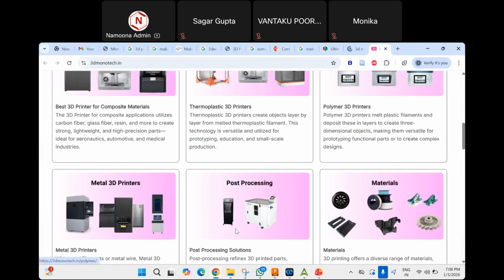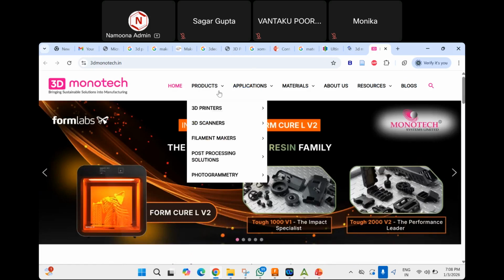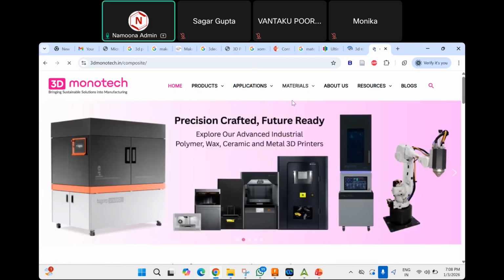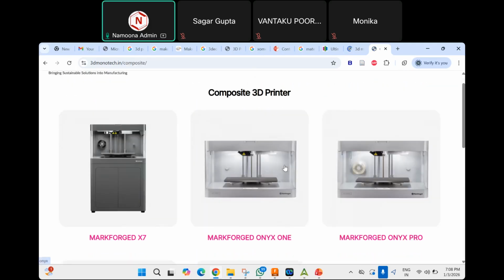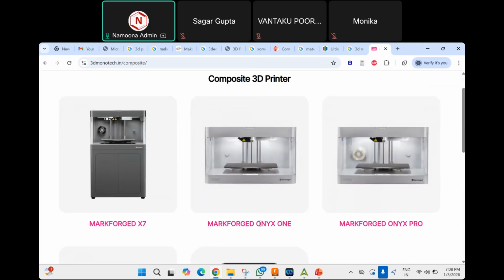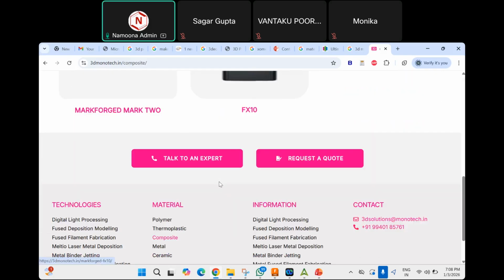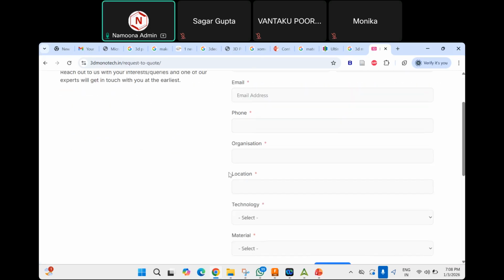So here, it is mainly a composite material, Markforged ONYX. ONYX is a proprietary material which is a combination of nylon and carbon fiber, which is patented by this company called Markforged. So here also you can upload your STL file and request a quotation by filling out this form.